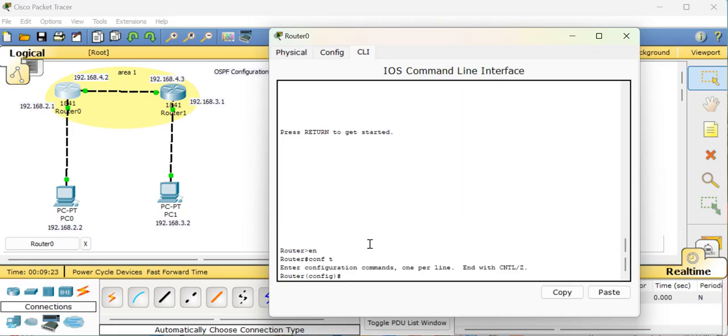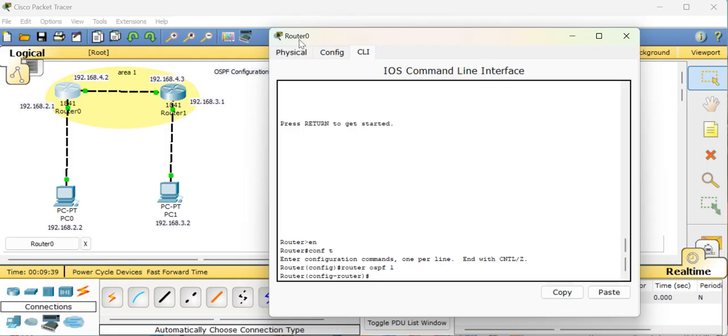Here you have to specify which protocol the router is using. So the router protocol is OSPF 1. You can give any number, OSPF 1. Now see here, router 0 is connected to how many networks? The 2 network as well as the 4 network. Those 2 networks you have to specify here.